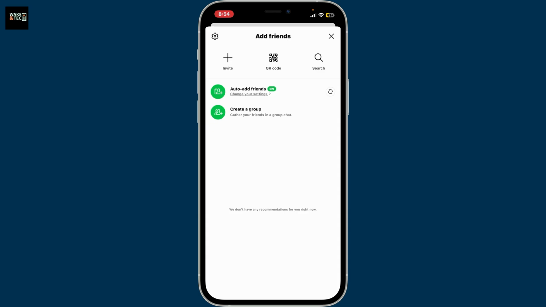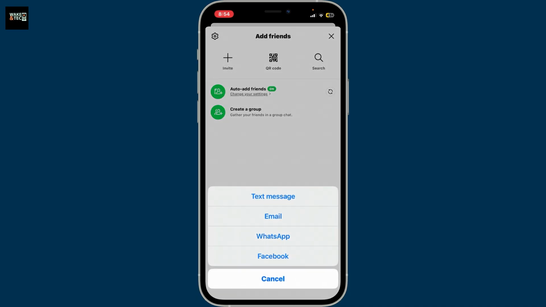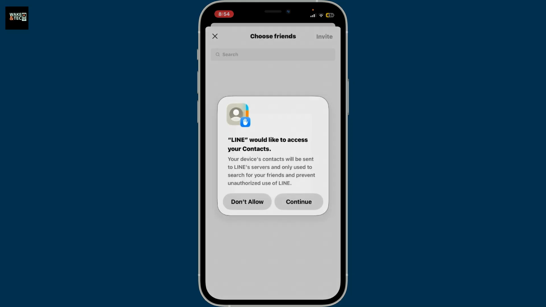Another method is to simply invite any contact to join. Tap the invite button at the top left and then select the method you want to invite your friends from. You can choose to invite via text message, email, WhatsApp, or Facebook. I'm just going to select text message.